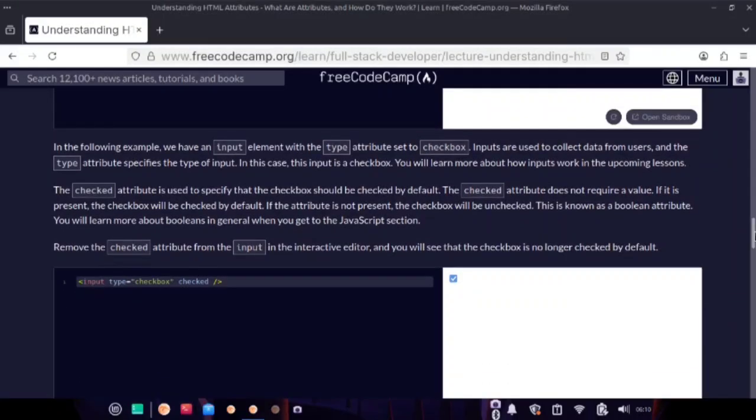The checked attribute does not require a value. If it is present, it will be checked by default. If the attribute is not present, the checkbox will be unchecked. That means only the empty box. This is known as a Boolean attribute.